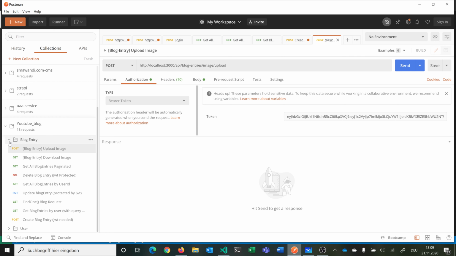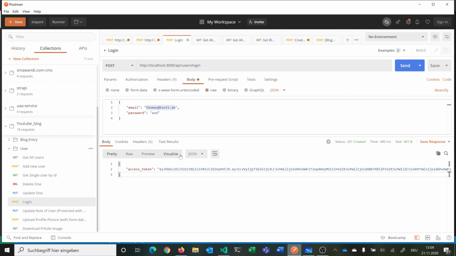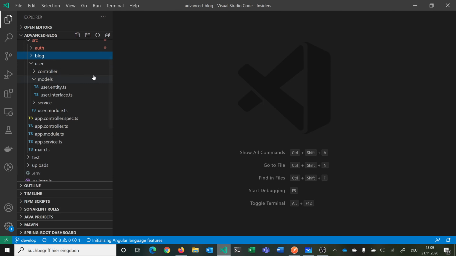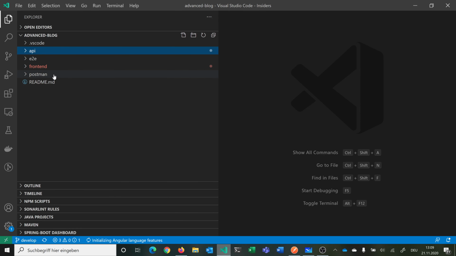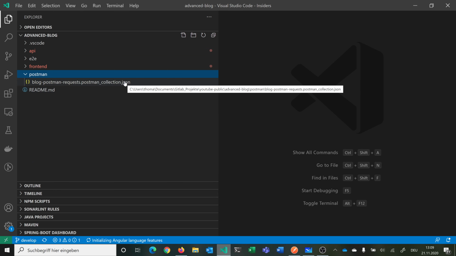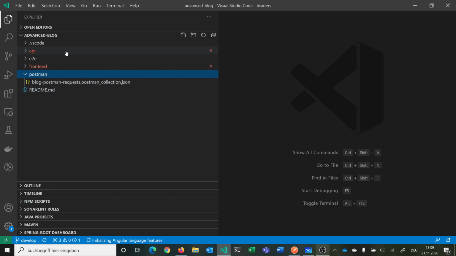So for example, if you want to log in, you can go to user, go to the login request, and you have here an email and a password that you have to specify for your database, so whatever user is correct for you. Then you can just execute this request, and you get the response here. These are also in our folder structure at the top, the Postman collection. You can just import it, and then you have all the requests, and when you start the backend, you can just execute them.